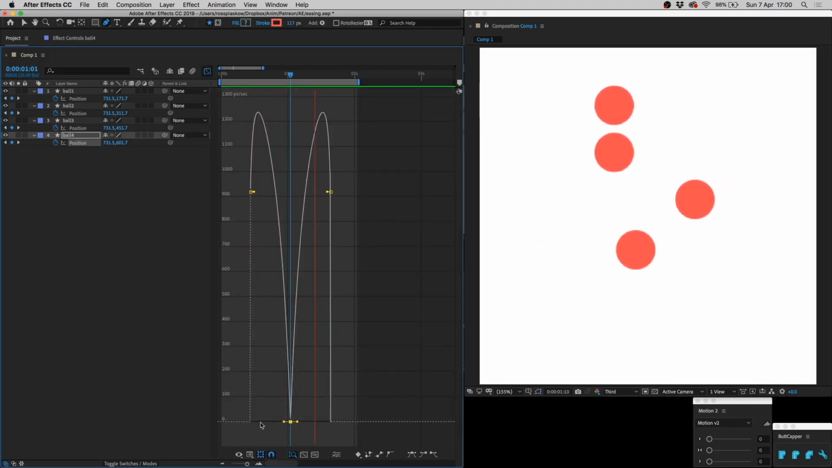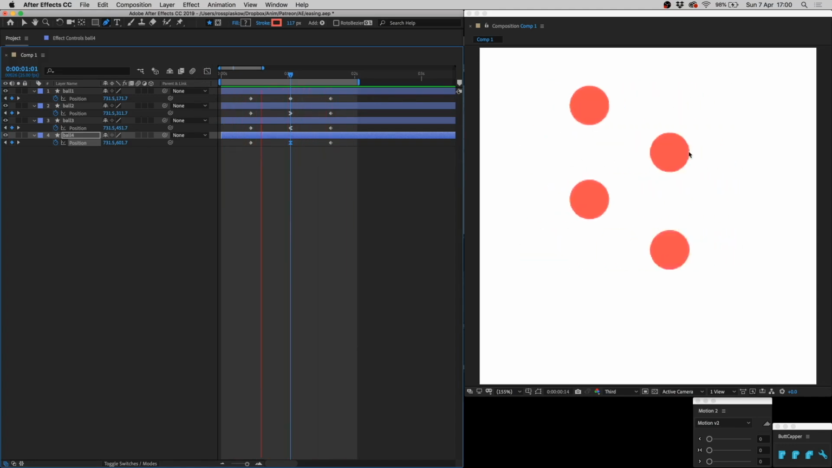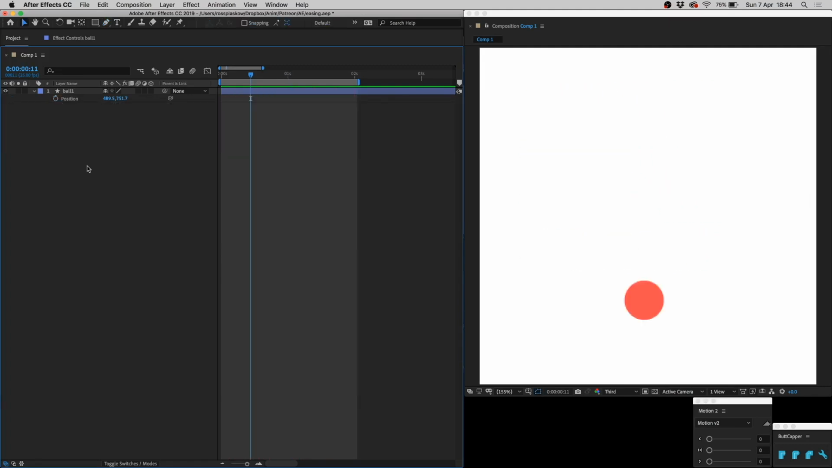And I can accentuate its movement just like I did with the other ones. You see, it starts off super fast, slows down over here, just like the ease in keyframe. And then it comes back by starting off slow and getting faster, just like the ease out keyframe. So it's an ease in and an ease out.